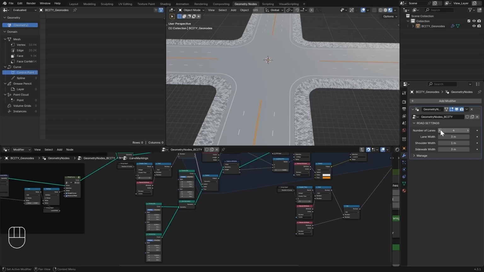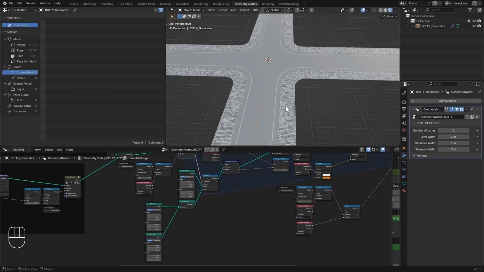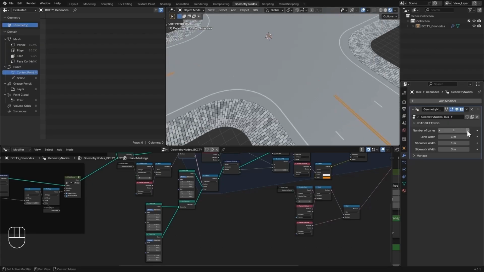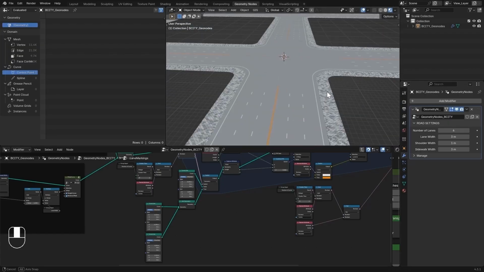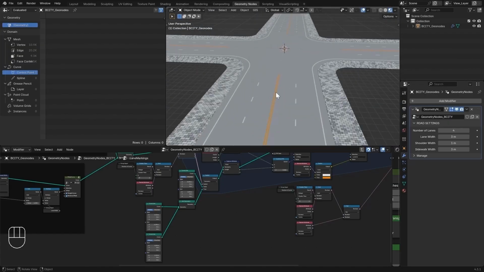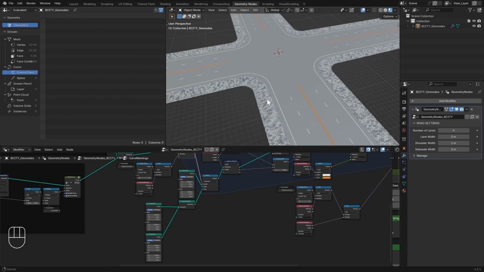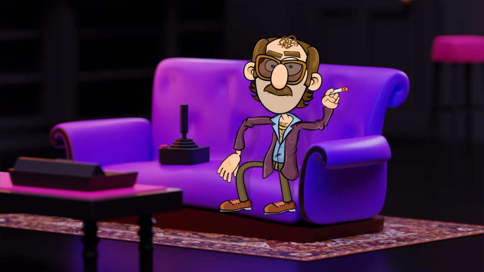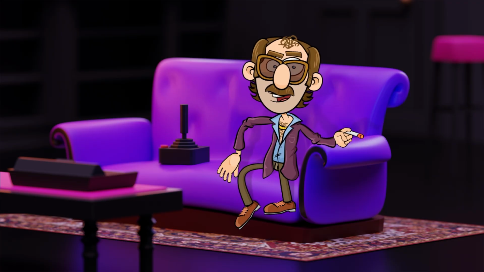This makes editing or expanding your road network super easy. You can just change a number and everything updates, no need to rebuild anything manually. In the next chapter, we'll move on to placing extra road details. We'll start adding crosswalks, street signs, traffic lights, and more. These extra elements will help bring our city to life and add realism to the roads we've built.